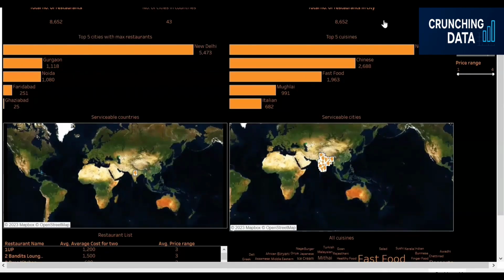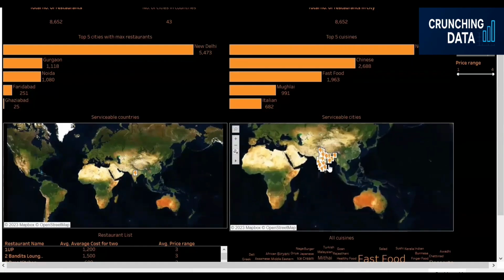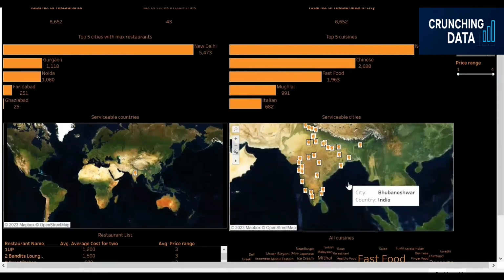On the right hand side, we have the total number of restaurants. These are basically depicting the overall restaurants present in India right now. It is not specifying any specific city. Over here also in the map, you can see that the first map is showing the country as India, and the next map is showing me all the cities which are serviceable in that region.